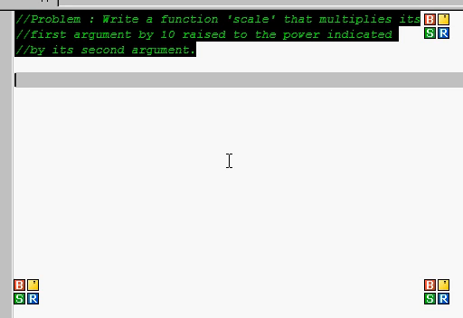C++ exercise number 7 is here. In this exercise, basically we're going to use a function with multiple arguments to solve the problem. The problem is: write a function named scale that multiplies its first argument by 10 raised to the power indicated by its second argument.